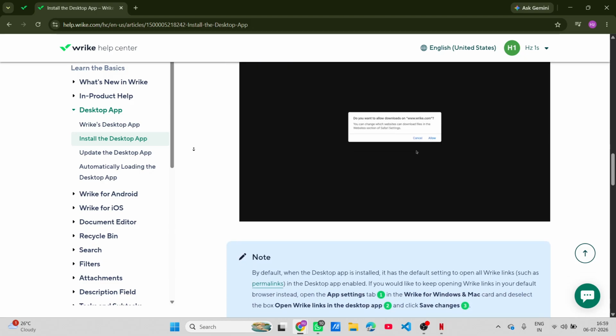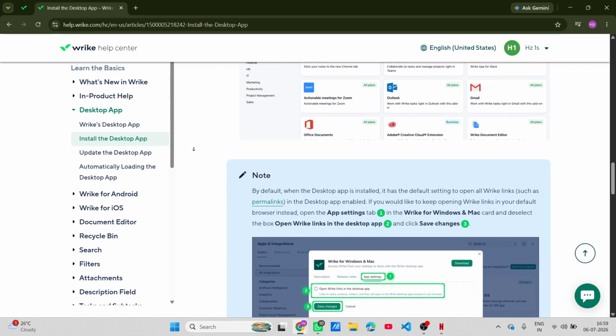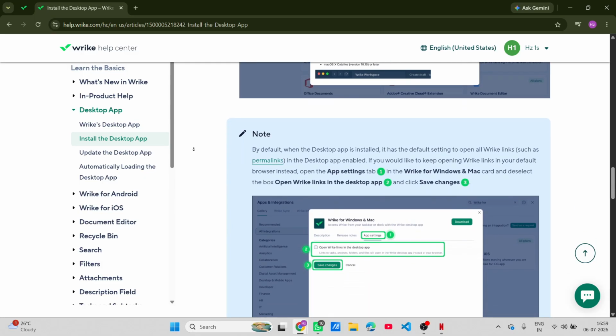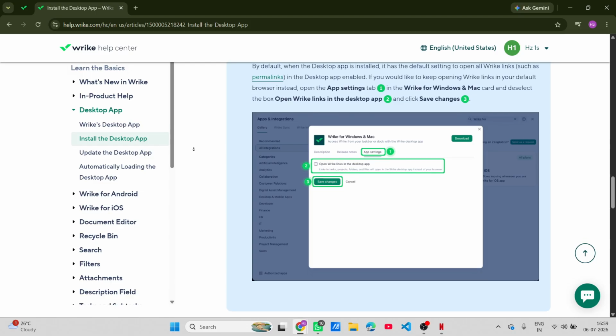If you don't have an account yet, don't worry. You can easily create one right here. Just click on the Get Started button to begin the registration process. Once you're signed in, that's when you can officially look for the desktop app.